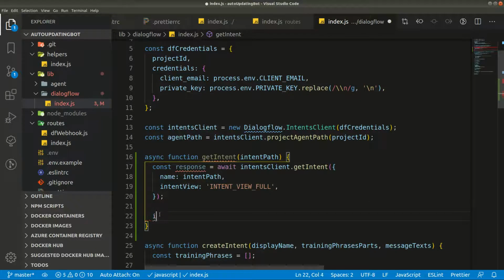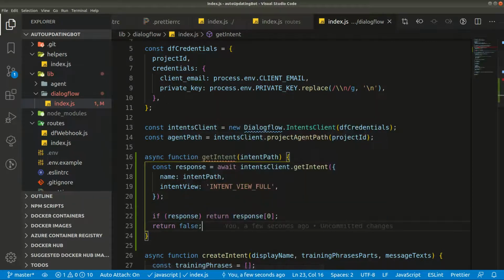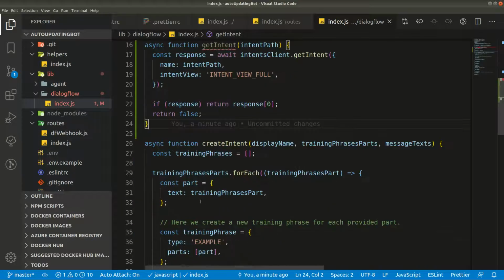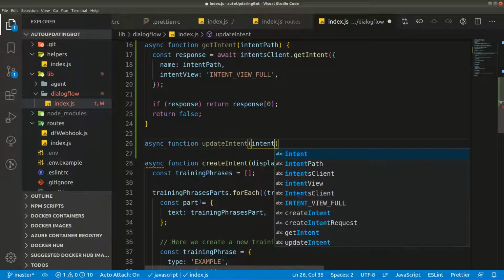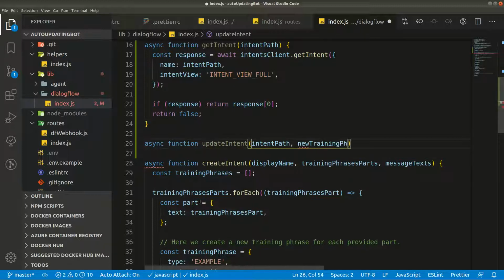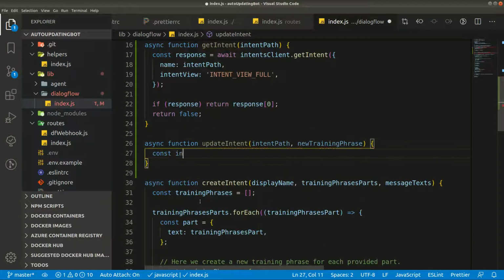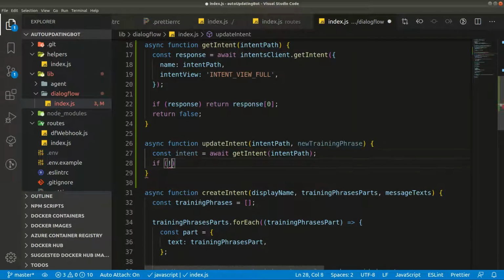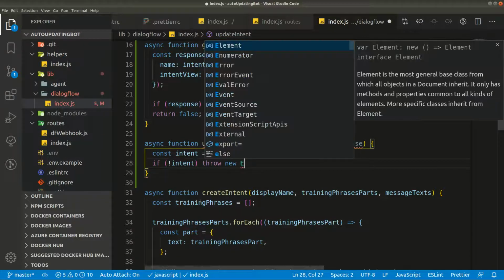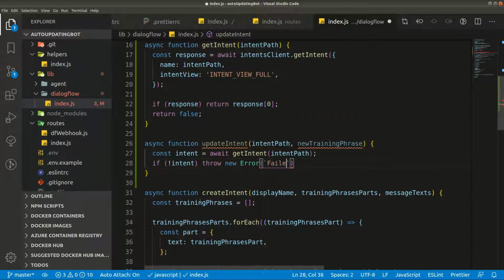And if we get the response, then we need the first element of the received array. Otherwise, getIntent function will be returning false. Now let's write a function updateIntent, which will be getting intent path name and the new training phrase. First, it will retrieve the intent with such a name, and if no result was got, it will throw an error.